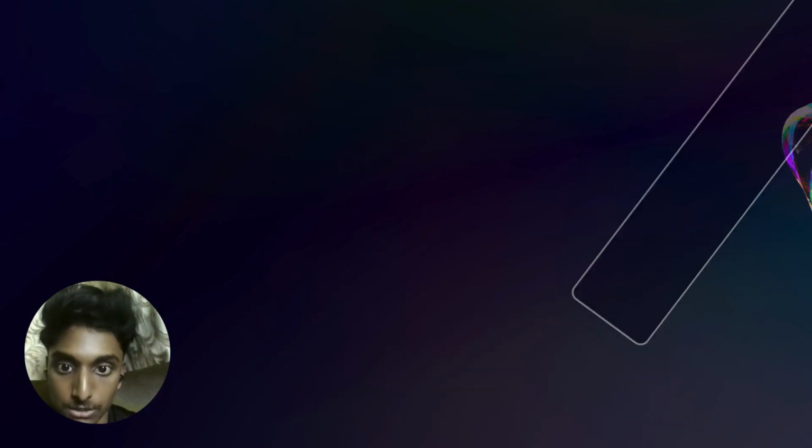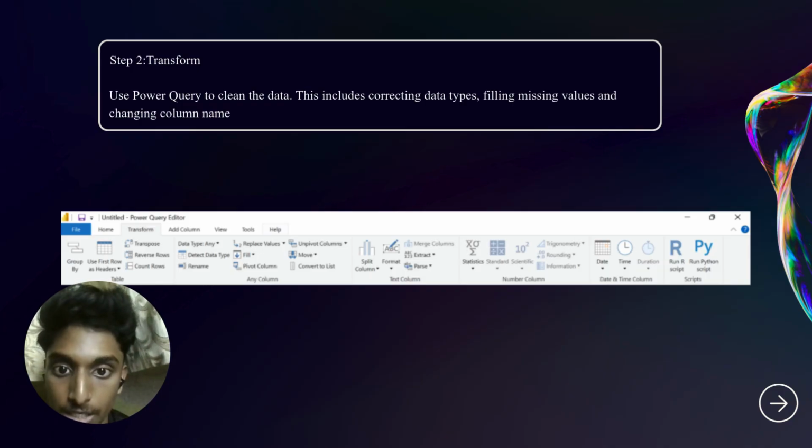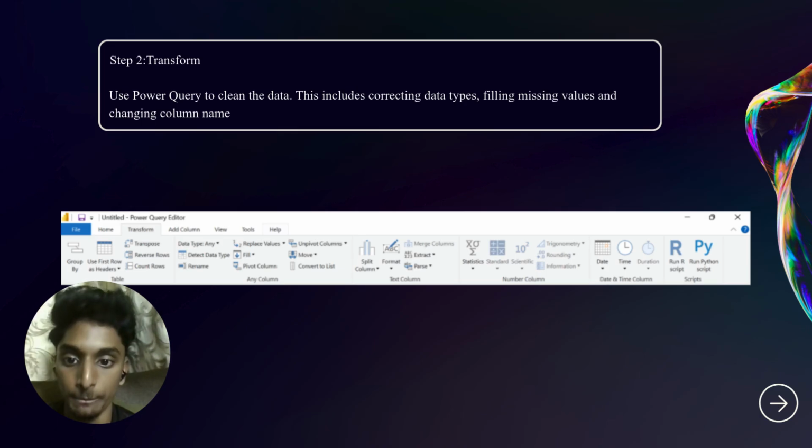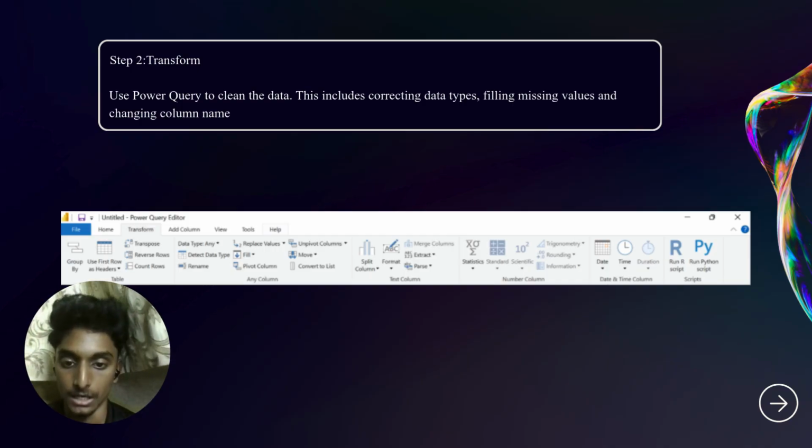So next, the second step is transform. We use Power Query to clean the data. This includes correcting data types, filling missing values, and changing column names. So this is a screenshot of how the Power Query Editor looks. So we will use all these features to clean our data, to make our data free from errors and a clean one.